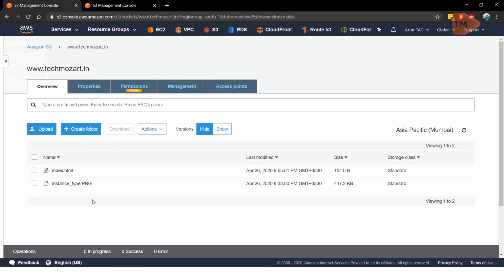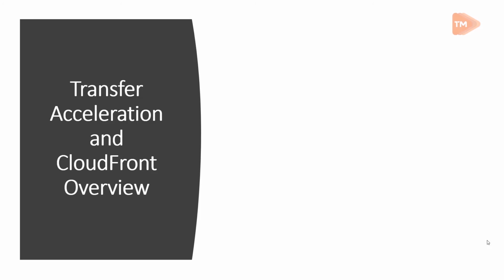So let's get into the transfer acceleration now. All right, so we are into the last part of the S3 labs. This is the transfer acceleration and CloudFront overview.